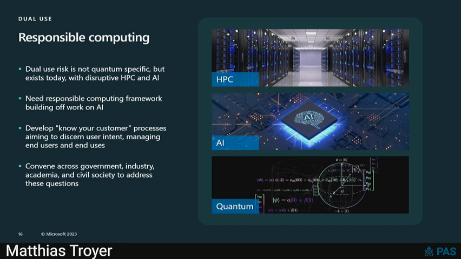Whenever we develop a disruptive technology that has dual use, we have to watch out where we want to use it. And so I think we need a framework for responsible computing, be it HPC, AI, or quantum, based on the work that's been done on AI. Thinking about that for the last 2 years, we think that it has to be based on the concept of know your customer.